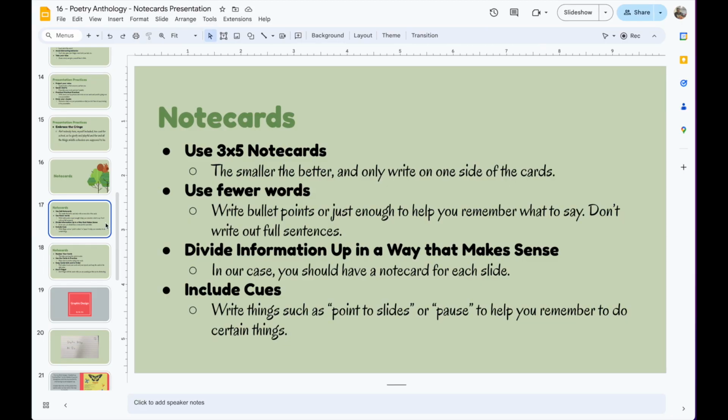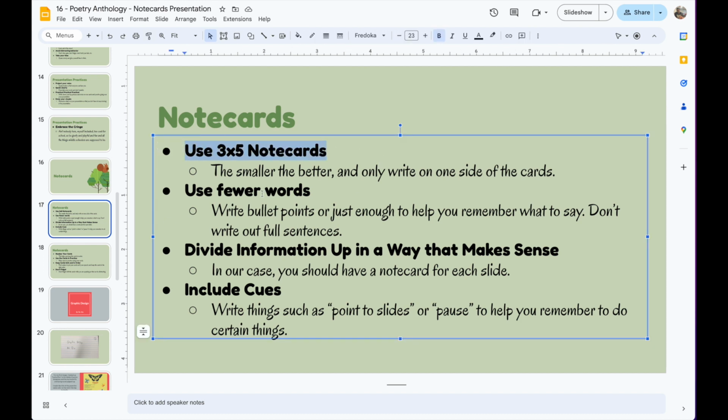At this point, you've gone over the tips for using note cards with each other as a class. Remember, we want to use the 3x5 note cards. We want to use as few words as possible. We want to divide the information up in a way that makes sense, which means you're going to get a note card for each slide.